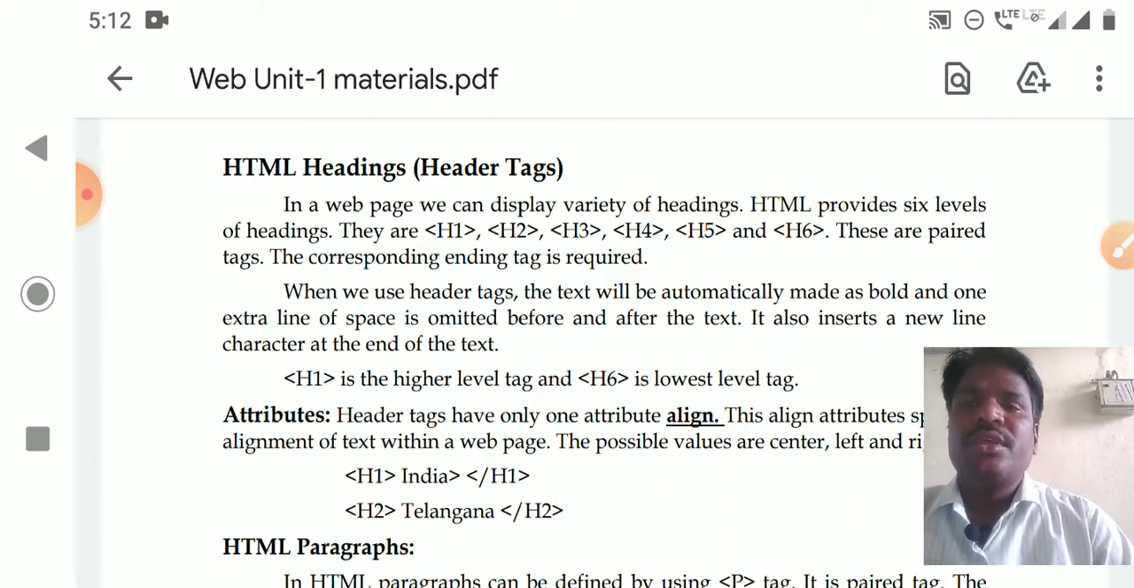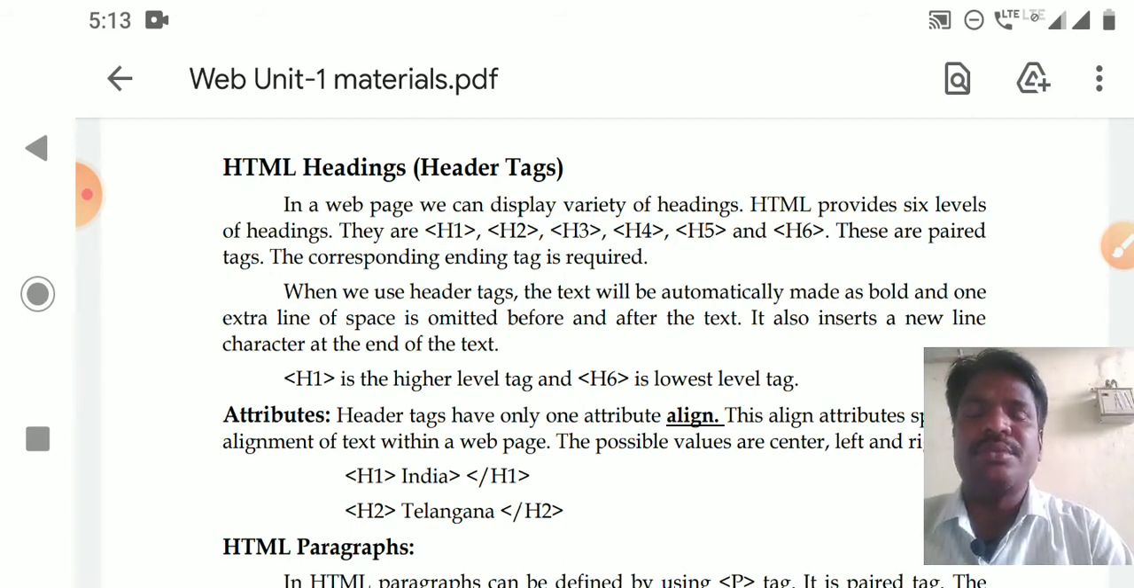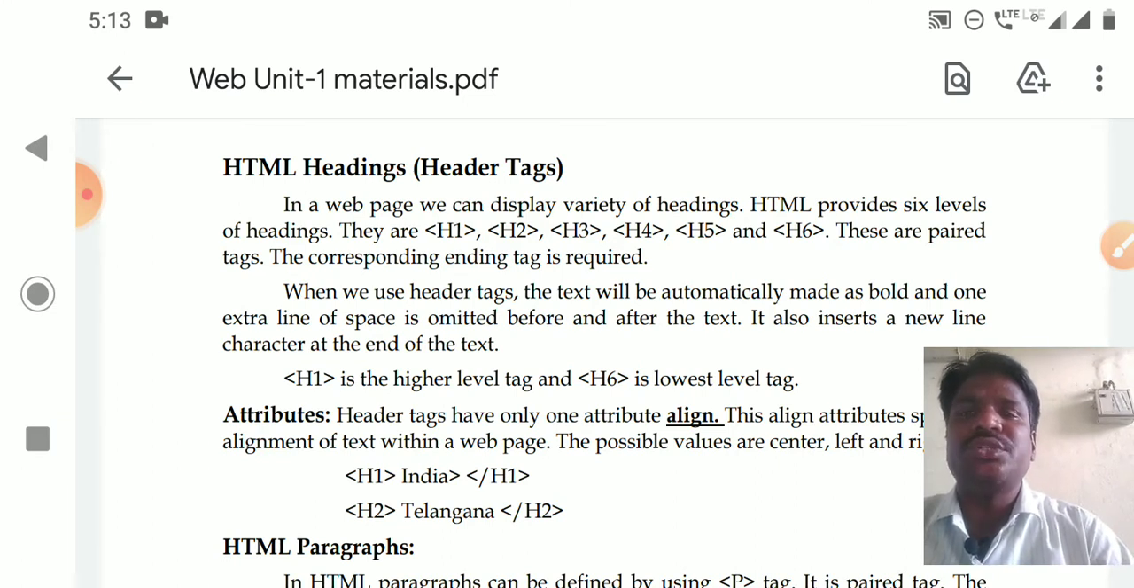Generally in web pages we can display a variety of headings. Just like in our subject, unit 1 is in bold and bigger size, then the unit name in a smaller size, then chapter 1 in a smaller size, like that. HTML allows us to display 6 levels of headings: H1, H2, H3, H4, H5, H6.